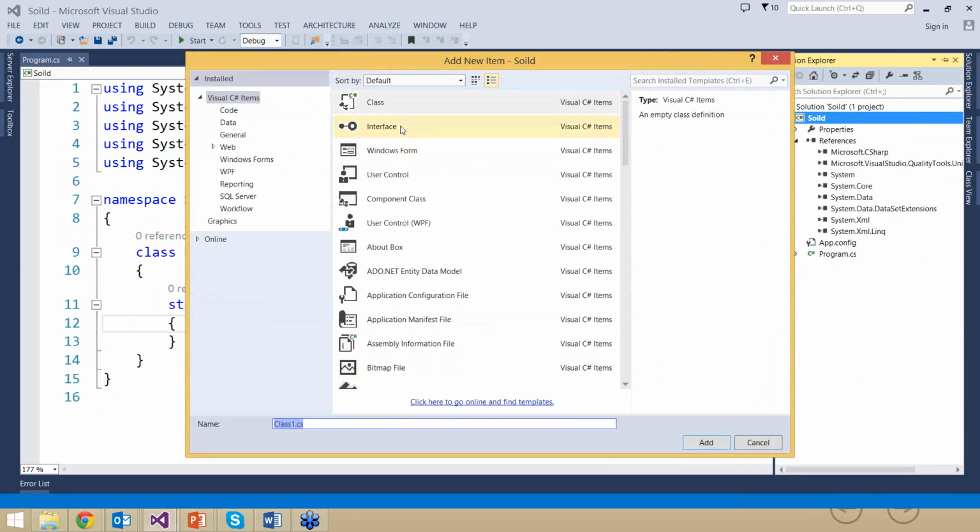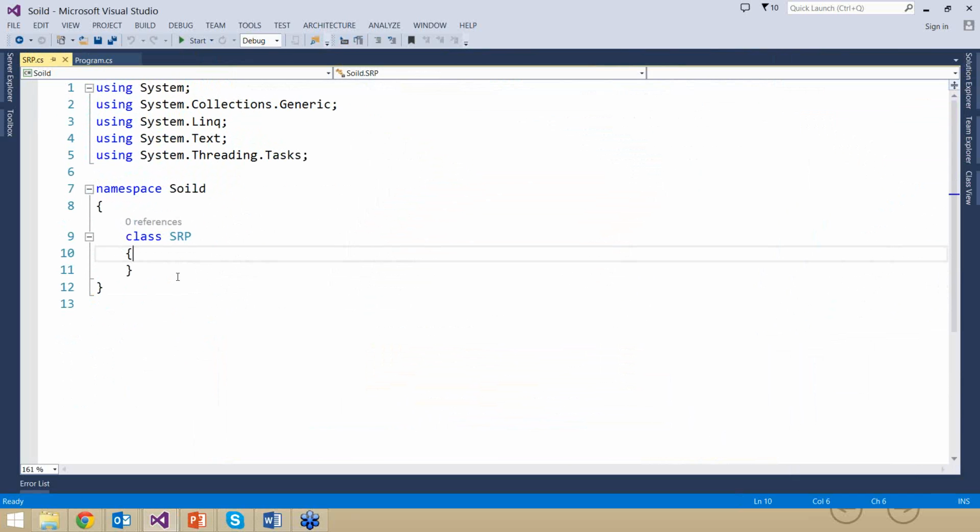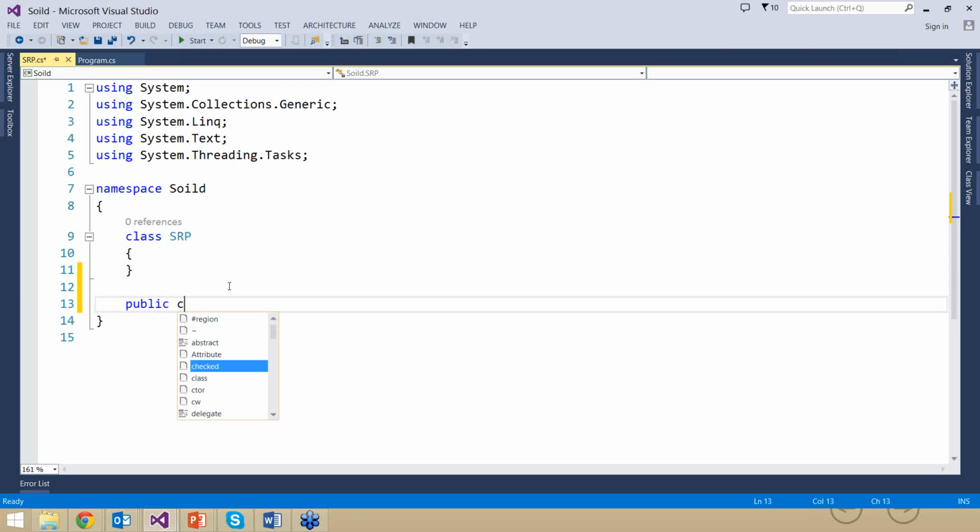Let us call that class SRP class dot cs. And now we have this class. I've just added this class; probably we don't need that. Now let us go ahead and add a class called public class salary.